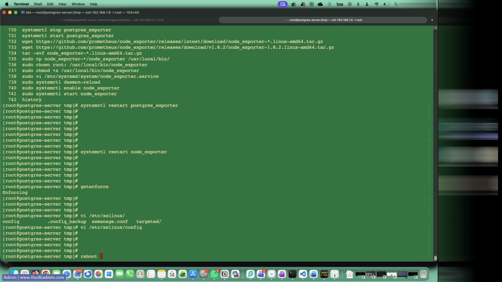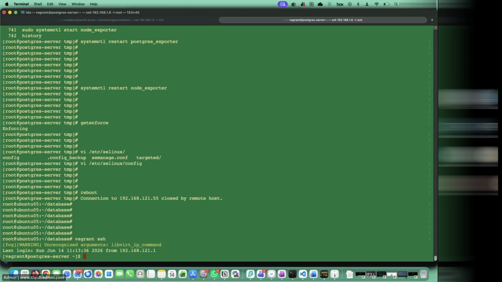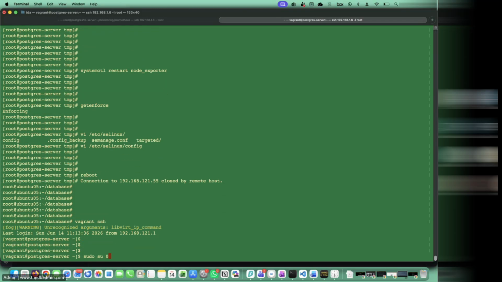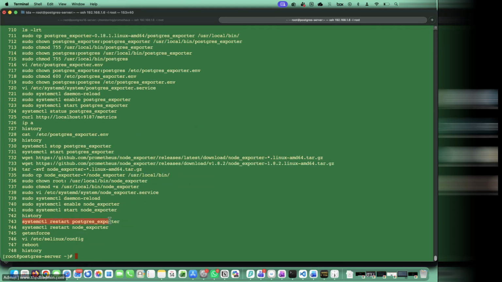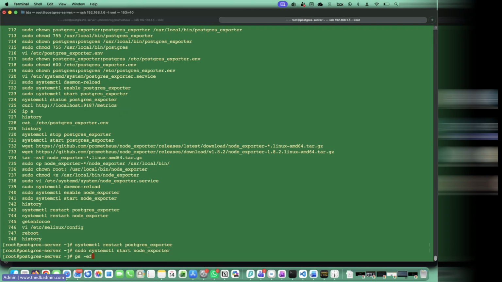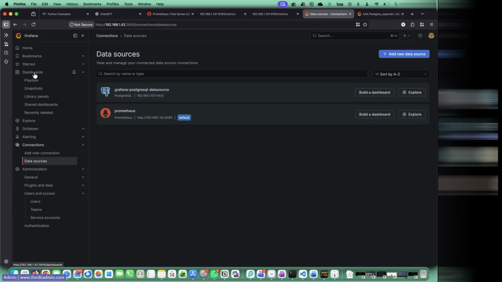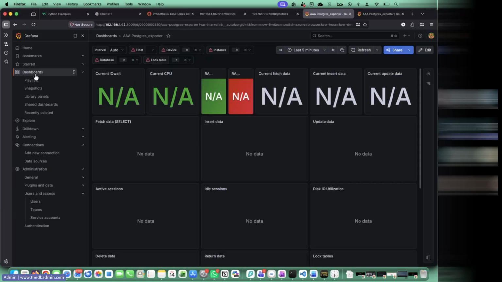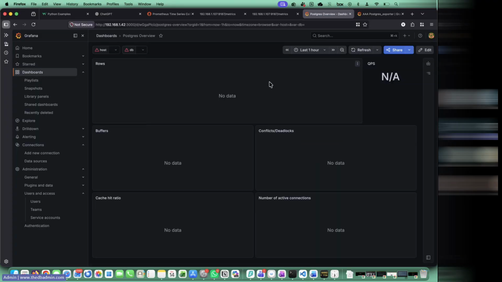Okay, let's reboot it. Postgres exporter restarted. Node exporter restarted. Postgres is up. Now I think we're supposed to see something. No, not working. Node exporter is working. Postgres is not working.